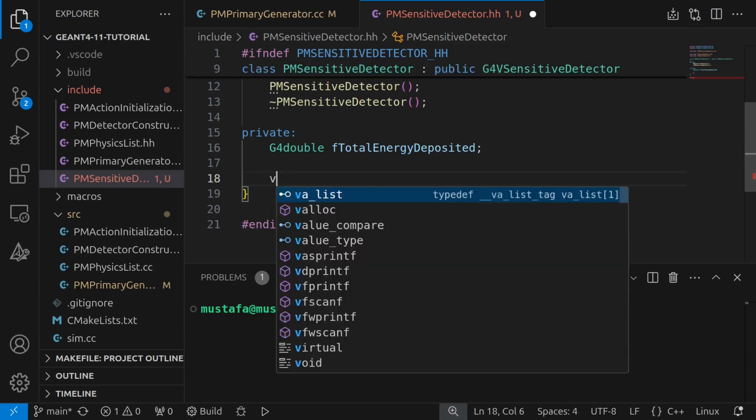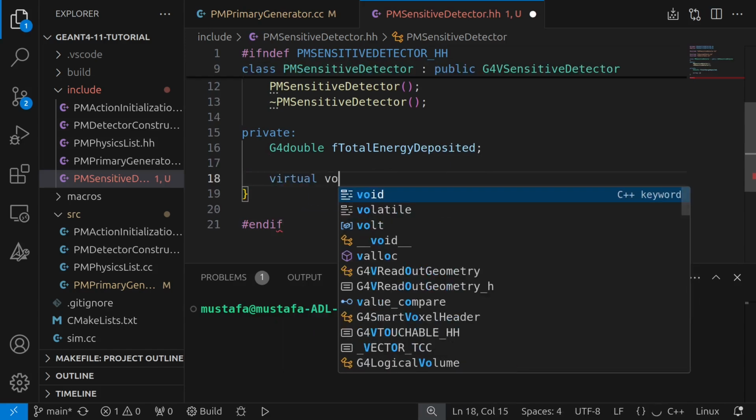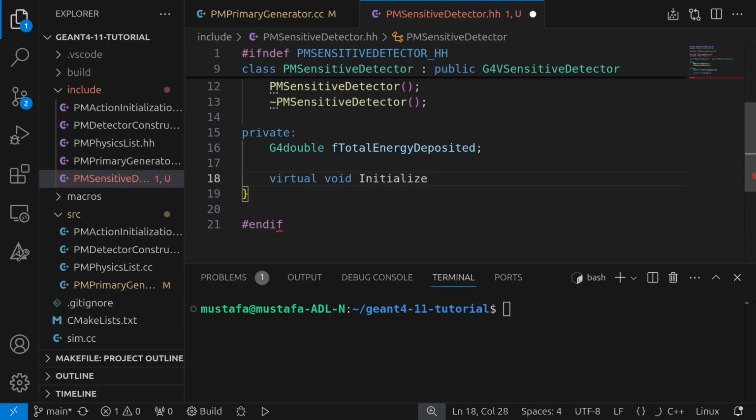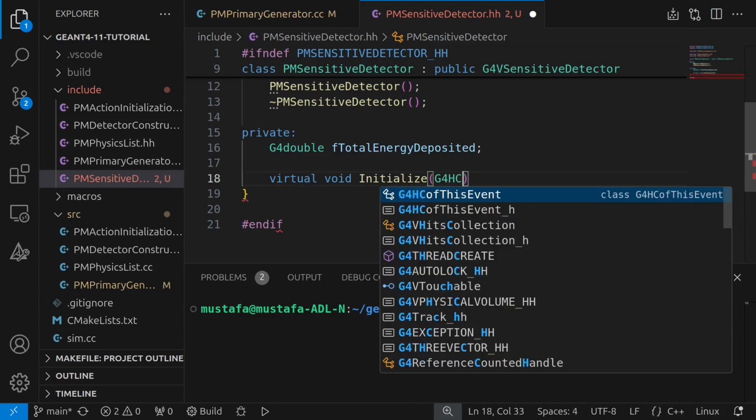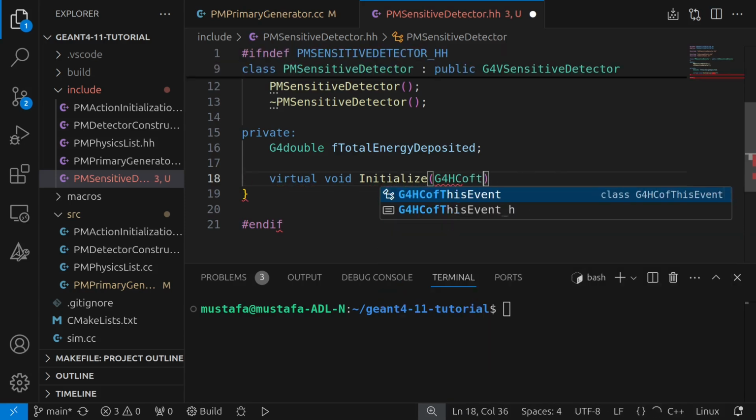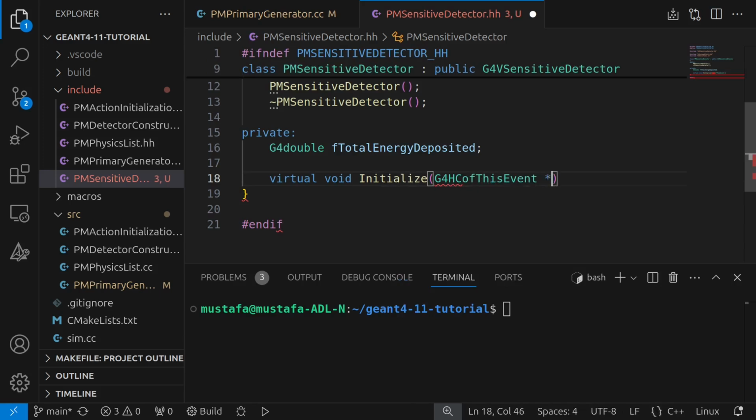And then we need some virtual functions. We need virtual void Initialize, and this function Initialize is always called by Geant4 when a new event starts. We also have to include one parameter, which is G4HCofThisEvent. There's an object from a class G4HCofThisEvent, and HC stands for hit collection. So we can use this to create hit collections. We don't need to do this in our detector.